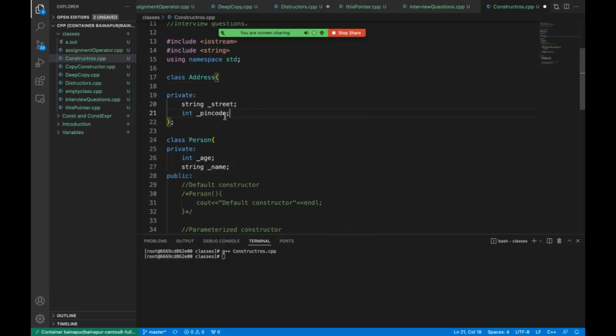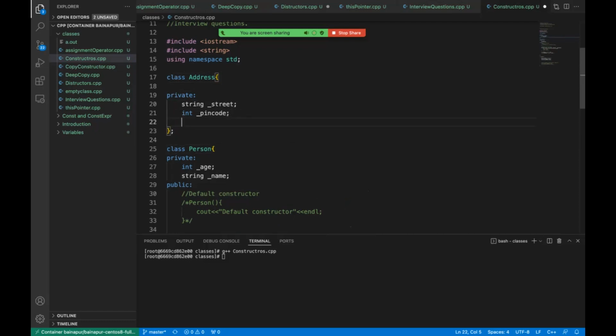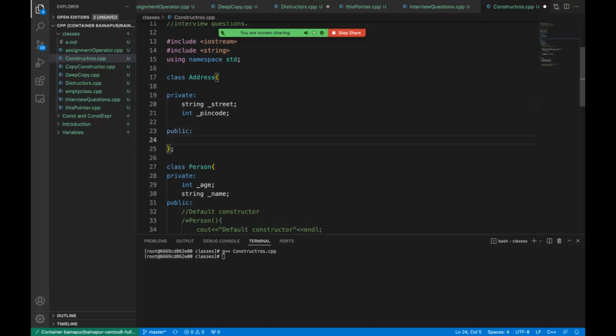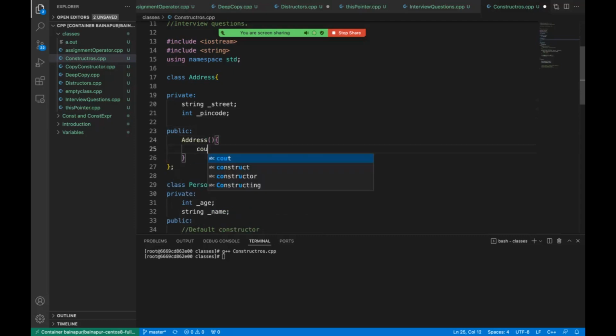Address can have many other data members, but for example I'll use only these two. So let's write the constructor for this Address. Let's write a default constructor with cout "Address default constructor".